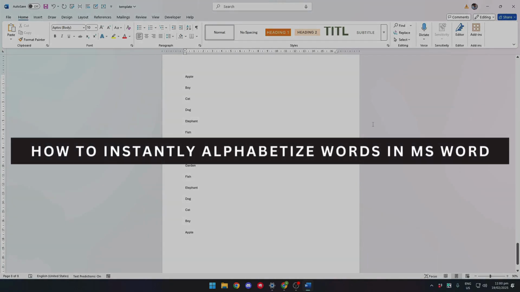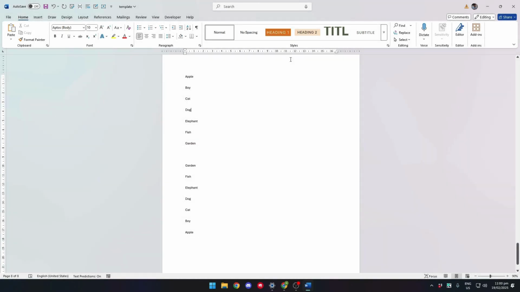Let's see how to instantly alphabetize words in Microsoft Word. So first off, we want to open Microsoft Word. And as you can see right here, we have our document ready. Now let's say that we want to rearrange these words so that it starts from the bottom up.